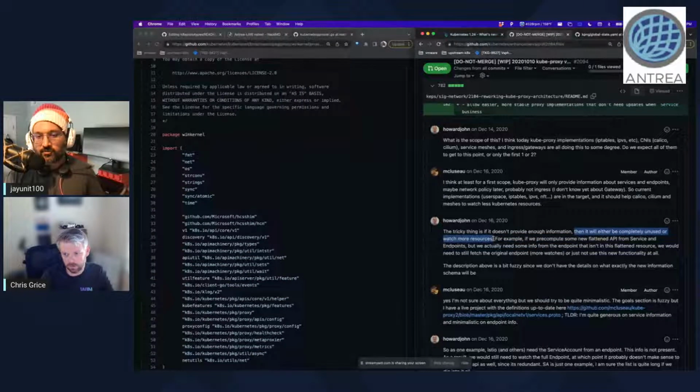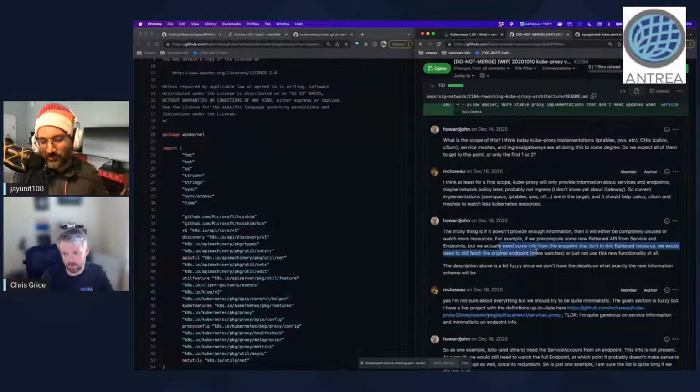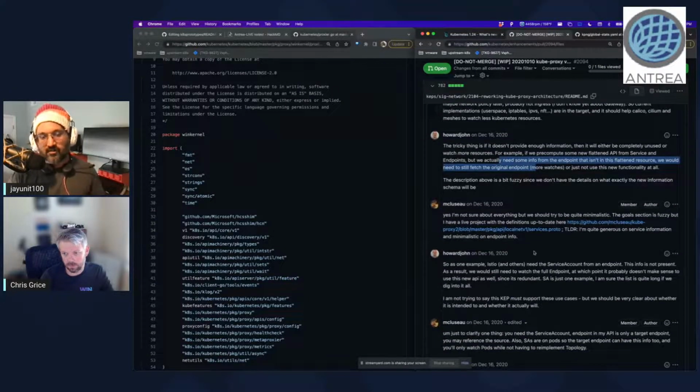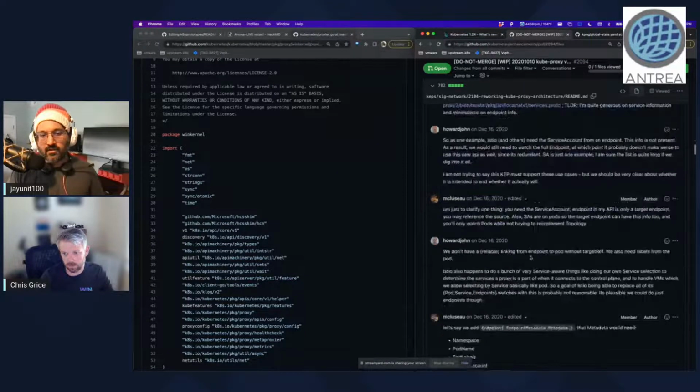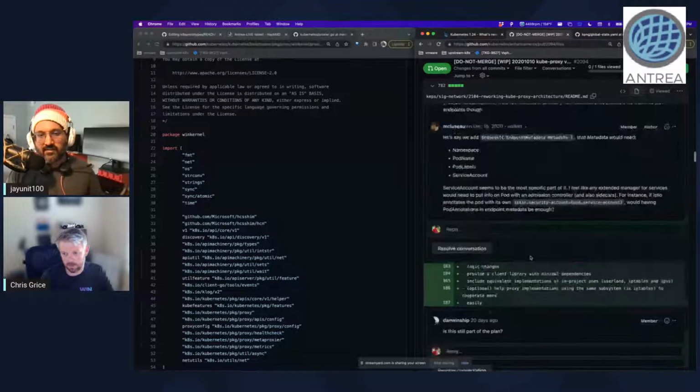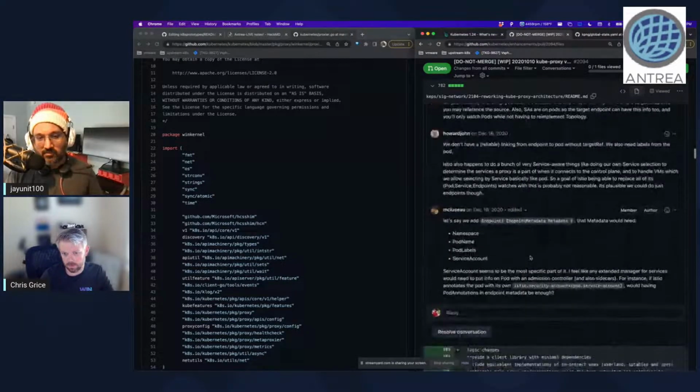For example, if we can pre-compute some flattened API from service and endpoints, but we actually need some info from the endpoint that isn't in the flattened resource, we would still need to watch it. That's a good point. Right now, we don't have that problem in KPNG. You can run a full proxy and nobody has to watch anything. The network policy thing I get, but I don't see how that's a big deal because that's implemented by the CNIs. That's not implemented by the proxy.